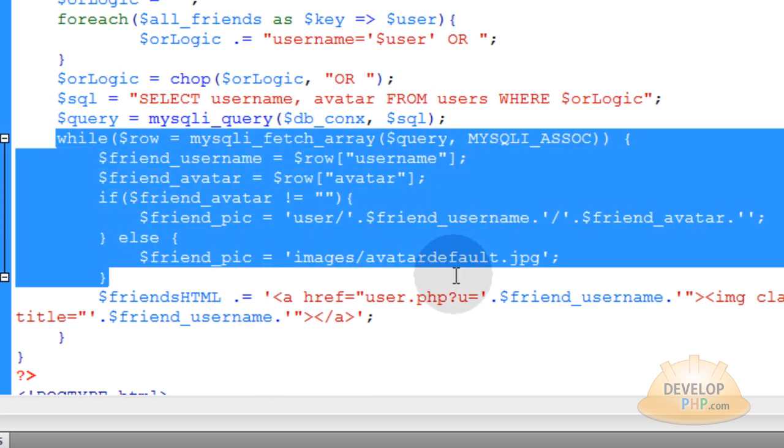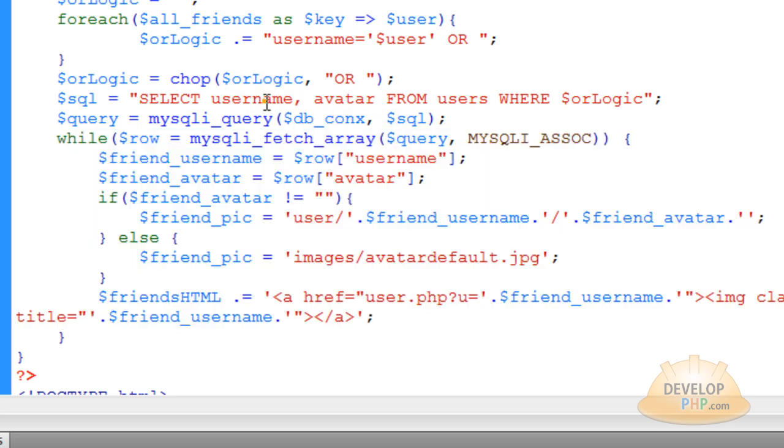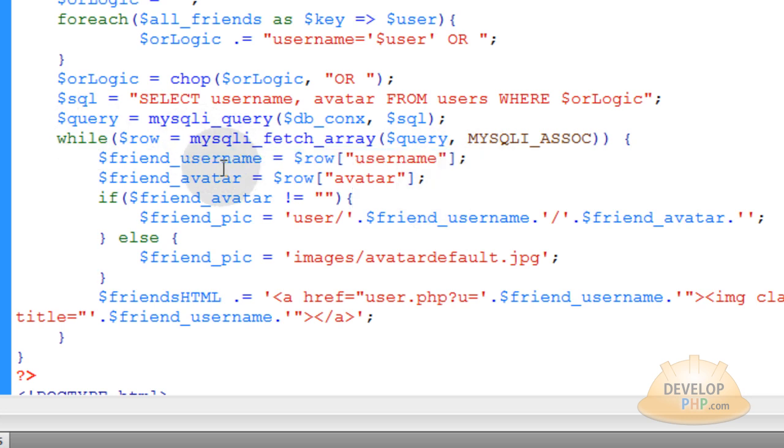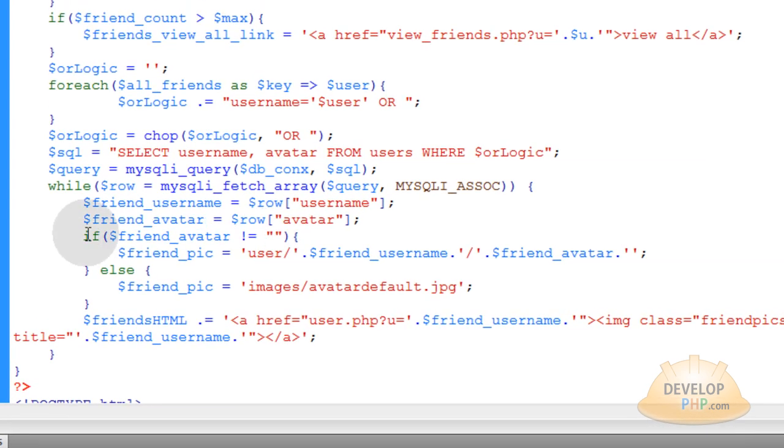Alright, so this while loop is where all the usernames and avatars of that person's friends are going to be accessed by you. So we loop over that result set and we gather each friend username and each friend avatar, their profile picture. Then you want to check to see if the friend avatar is not equal to empty. That means if it has something in the database field, they have uploaded a custom picture, then you can use that custom picture that's going to be living within their folder in the system.